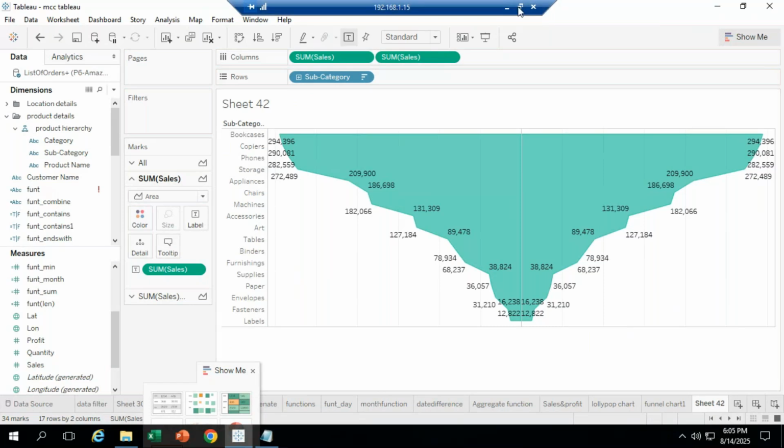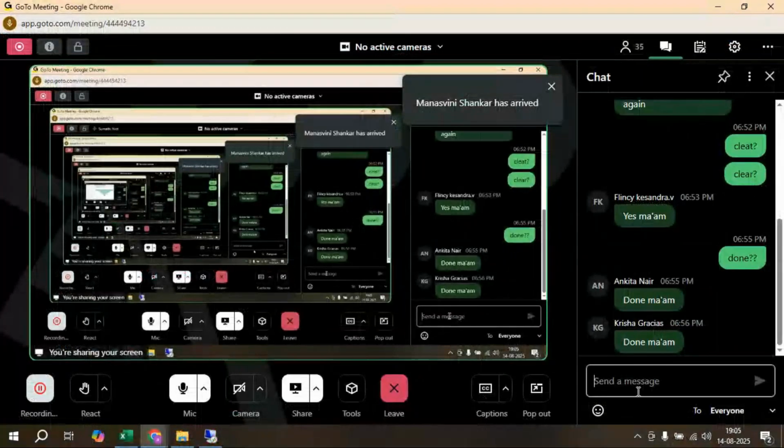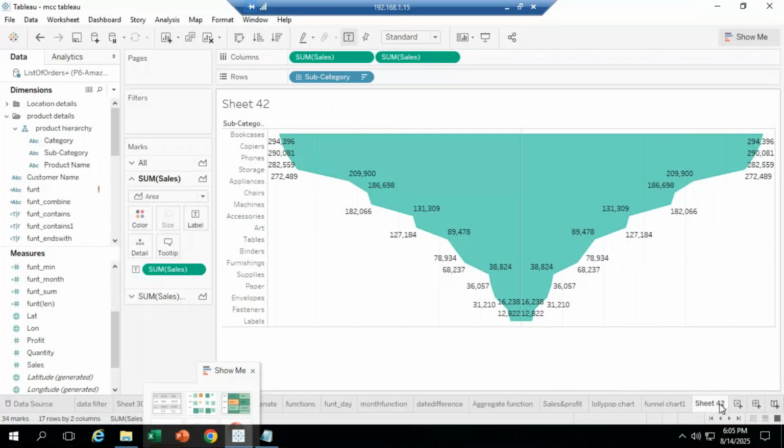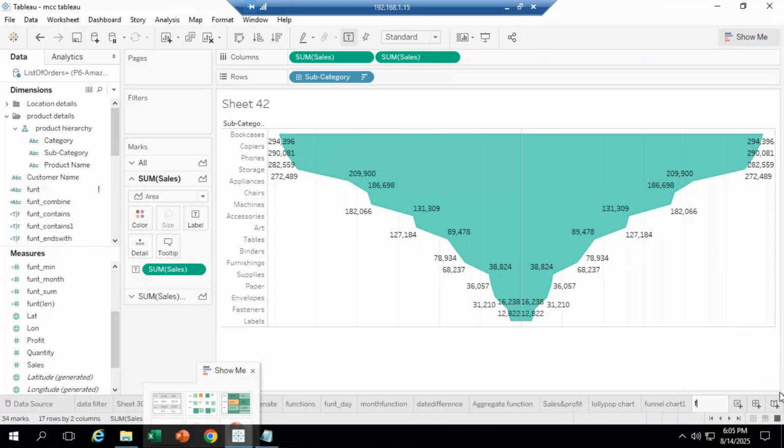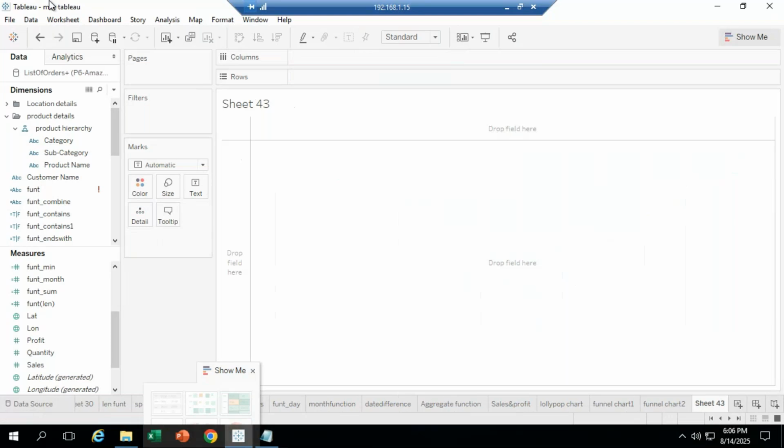Then one more time, I'm going to create one more funnel chart. After that you can create. See, this is the rename: Funnel Chart 2. Same options I'm going to drag and drop into that. Same options. See now, another chart.